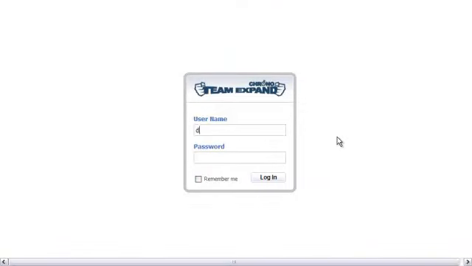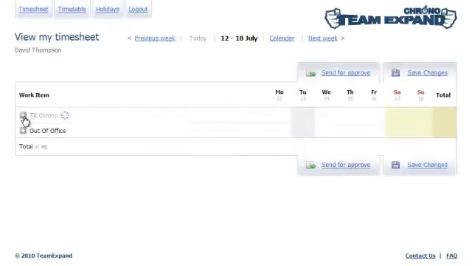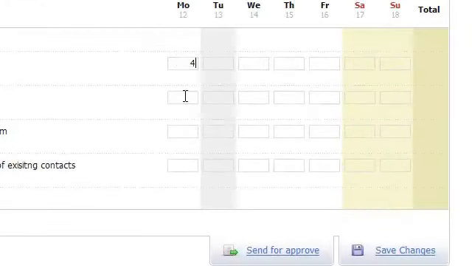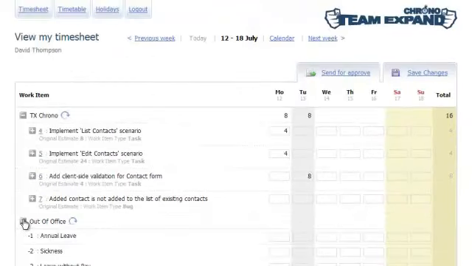David is a developer who wants to report his working hours, so he logs into TX Chrono and expands the project he has been working on. He finds the work item and enters his hours. The next day he's going on vacation, so he opens the out of office project and reports his hours on the work item annual leave.